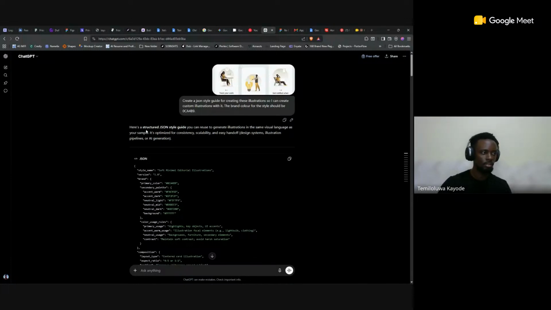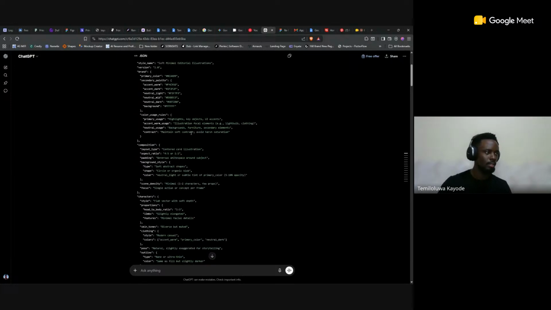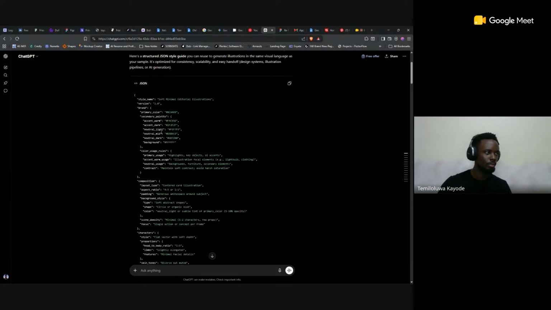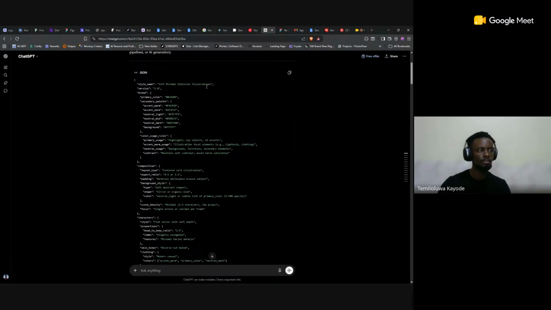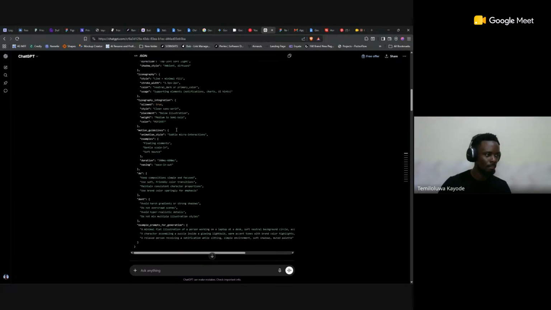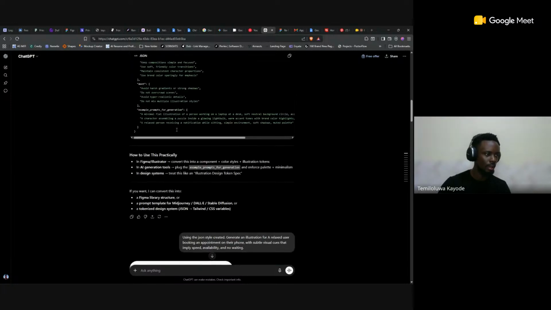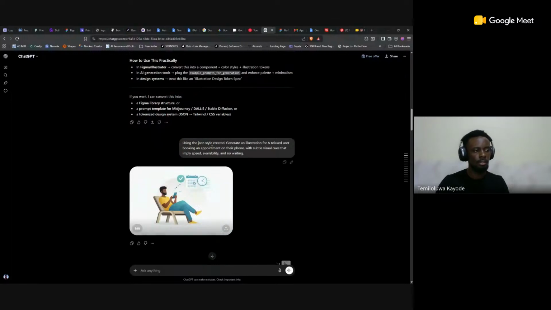So you share the structure, JSON style guide, and it generated a code, basically. The style name is soft minimal editorial illustration. So it basically created a style guide. Then I said, using the JSON style, generate an illustration for a relaxed user booking an appointment on their phone with subtle visual cues that imply speed, availability, and no waiting. I think I used ChatGPT to generate this prompt. I pasted this prompt and generated this.